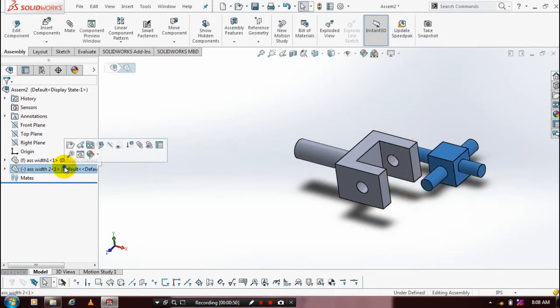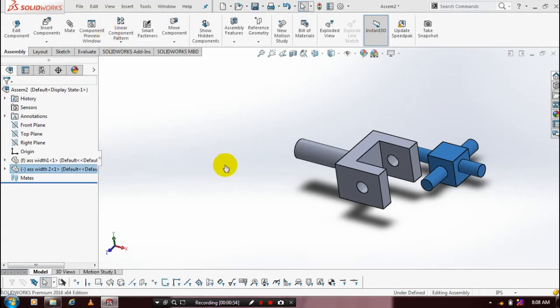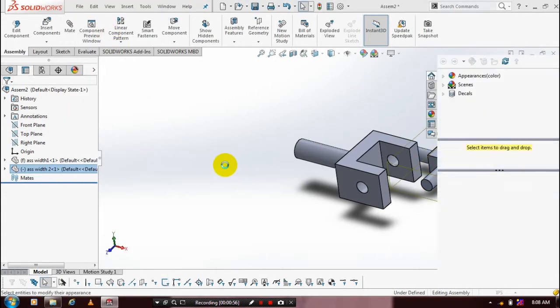Then we are going to apply a different color for your different components, for a good understanding and visibility.